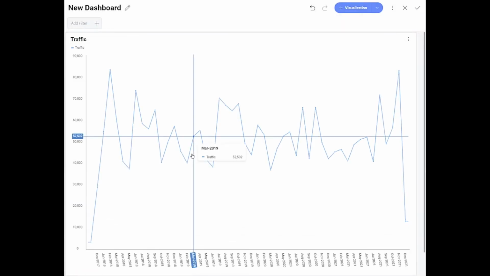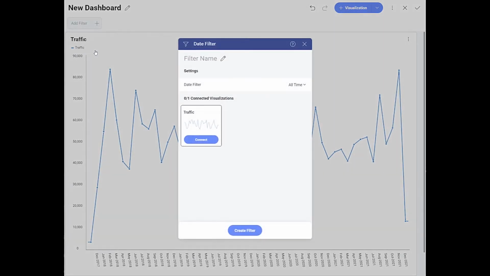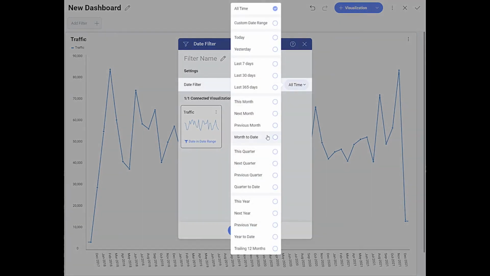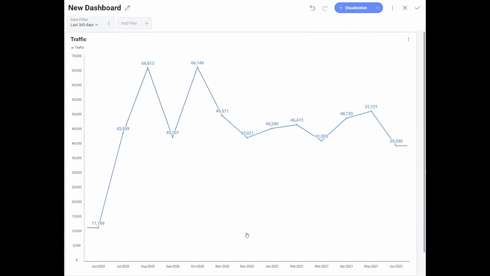Now what I want is the ability to filter my date range up at this dashboard level. So I'm going to go into Add Filter, click Date Filter, Connect. And what Slingshot will do is recognize the date field that you're using in your data source. If you had two, for example, close date and open date in sales, it would just prompt you to select that date range. For this, I want to see last 365, and I'll click Create Filter. And you can see how my data now changes.